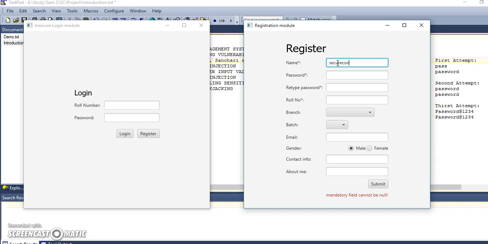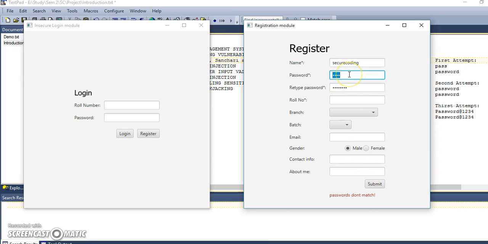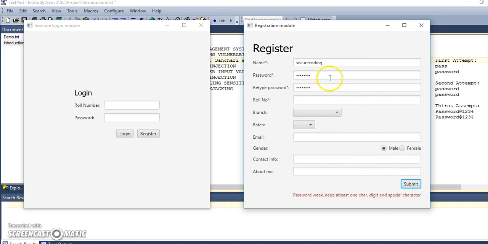Now entering "pass" in the first field and "password" in the second field, we see that the password is validated by the retype password. Furthermore, it verifies the strength. The rules are that it should be at least 8 characters long. Also, it should contain one capital letter, one special character, and one number. Now entering the password as "Password@1234".